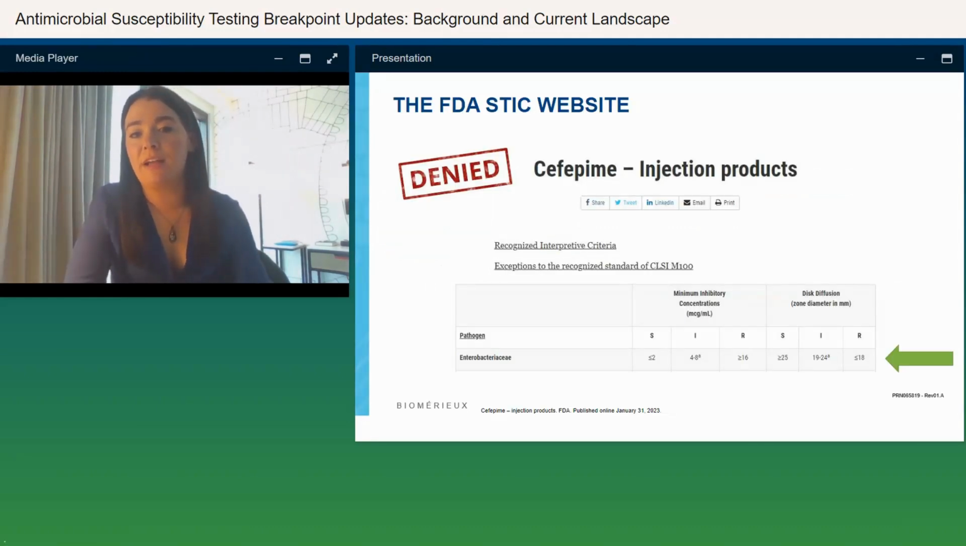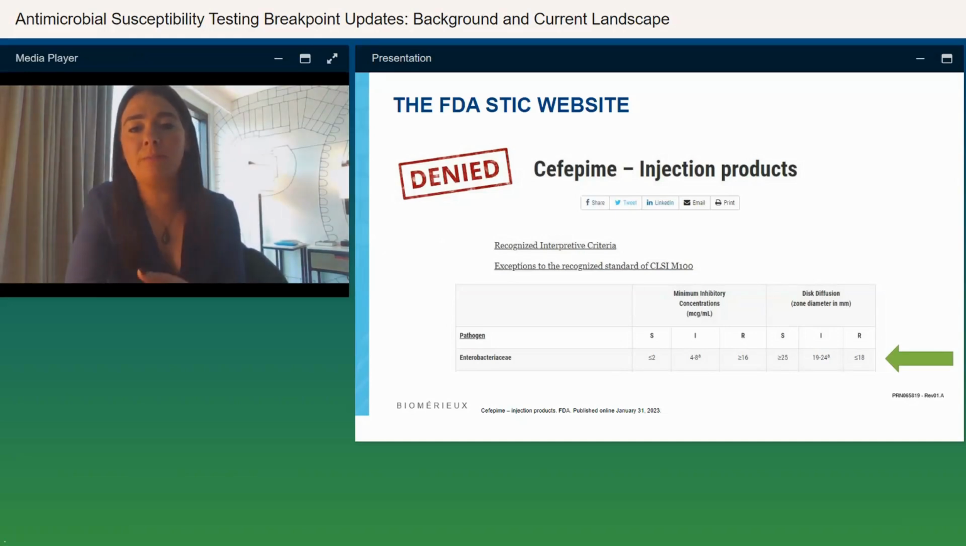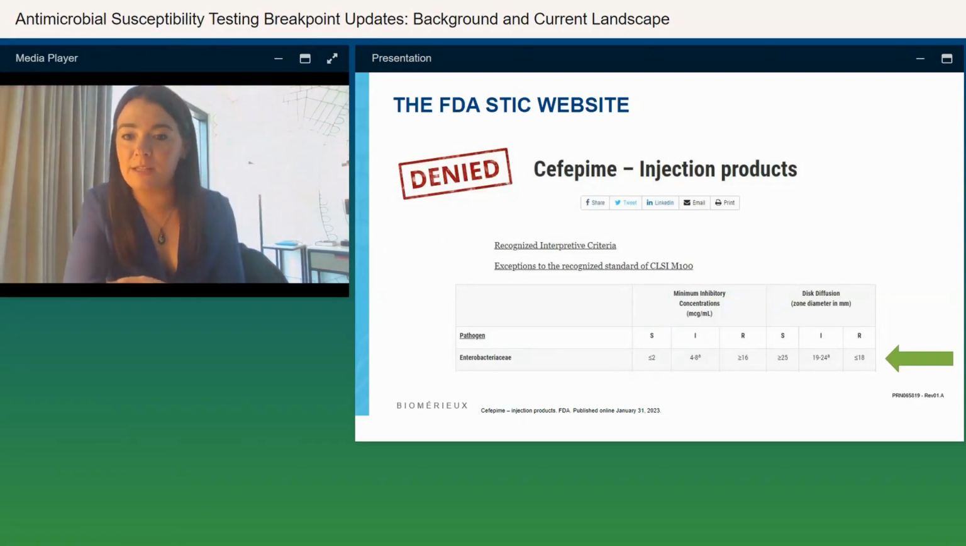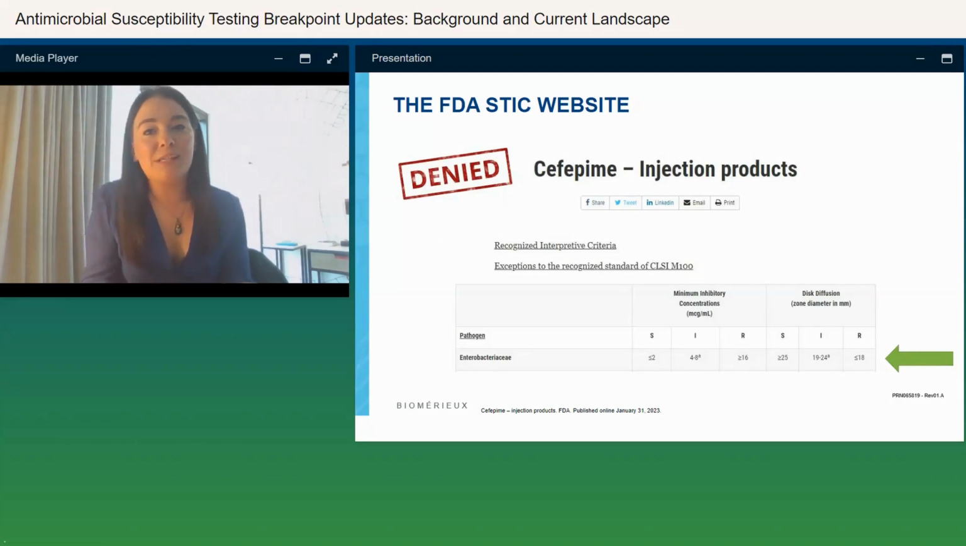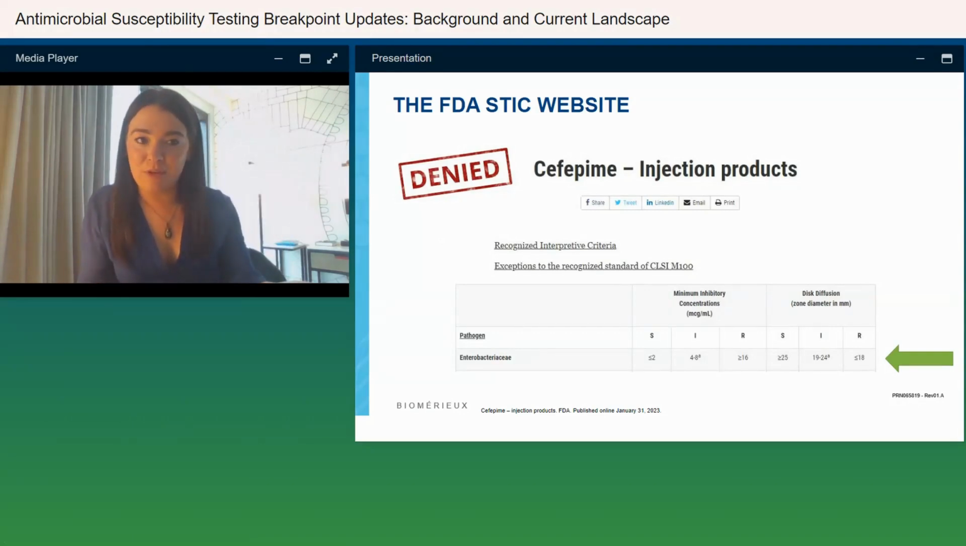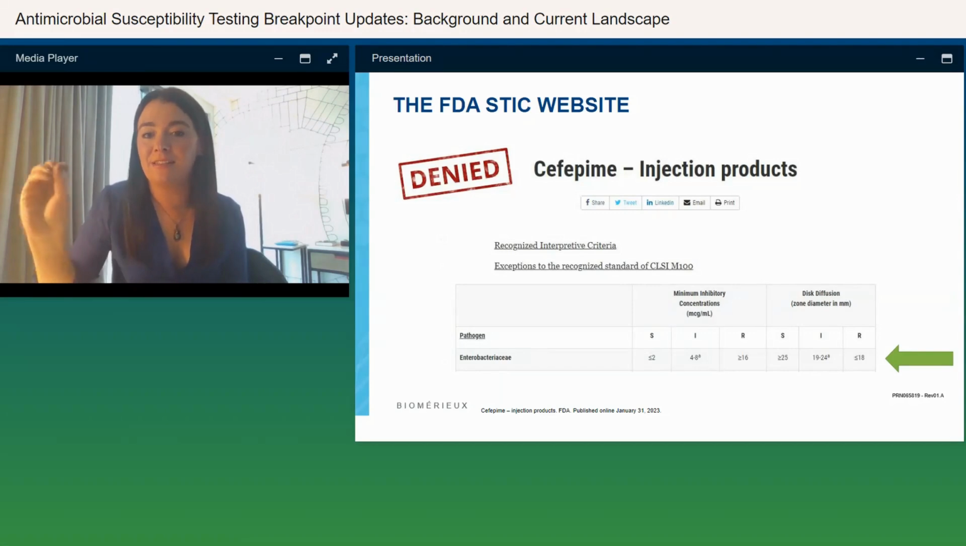This example is where FDA has not agreed to adopt those breakpoints for whatever reason, and they are going to maintain their own breakpoints on the STIC website. So in this case, you don't see that M100 comment, you see breakpoints listed individually here for Enterobacterales and cefepime. And laboratories can choose to use CLSI or FDA, but they will need to indicate which they're using and where they got them from. And so we're going to talk more about that in a bit, but it's important to note that the CLSI M100 breakpoints will be different in this case than what's posted on the STIC website. You can use either, but you have to be able to explain what you're doing. Again, we'll touch on this a bit more in some future slides.